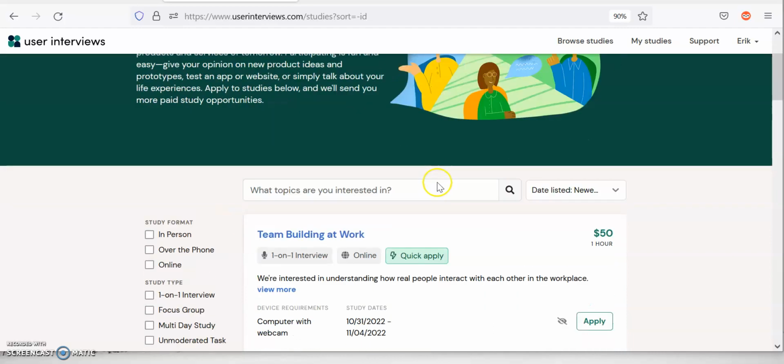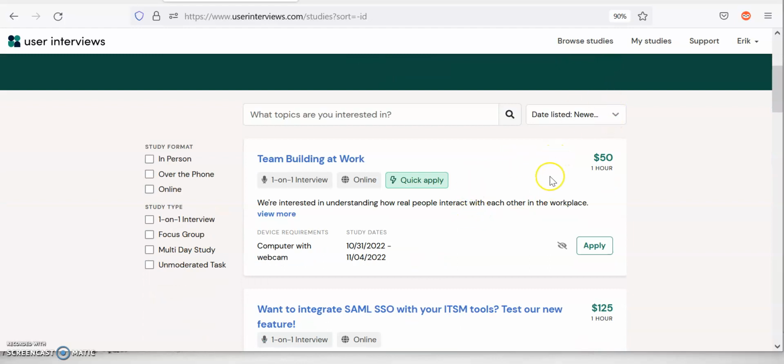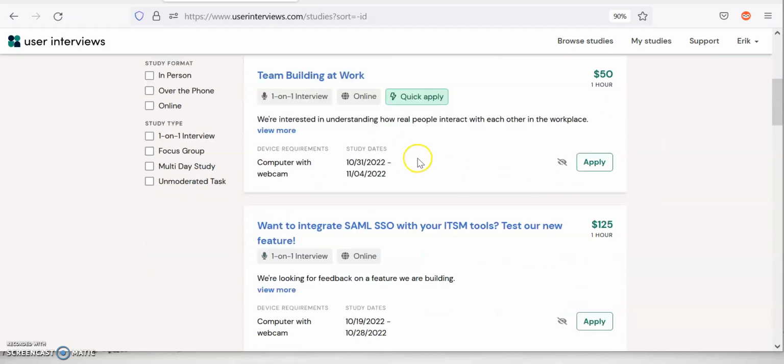Now, I'm going to go down the list. I'm not going to just focus on the dollar amount. And I have my studies set to newest. I want to see the newest study. So I have team building.